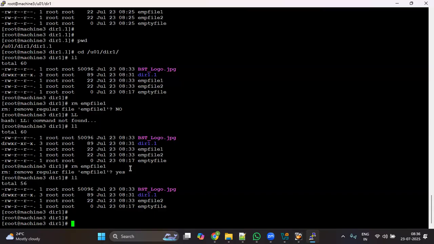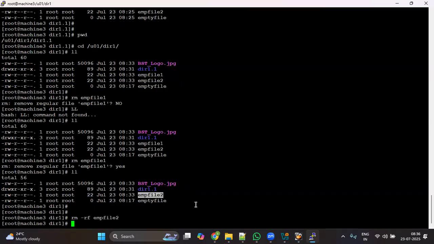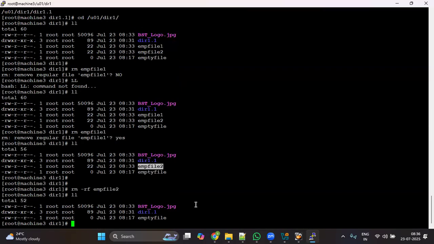That is the rm command. I don't want the user response. Directly remove without asking the user. When you fire the command, immediately remove the file without asking the user. Then rm minus rf empty file 2. Can you see? Yes, it's removed without any user interaction. It's directly removed. So it is a dangerous command, rm minus rf. We have to be very careful when we use this command.